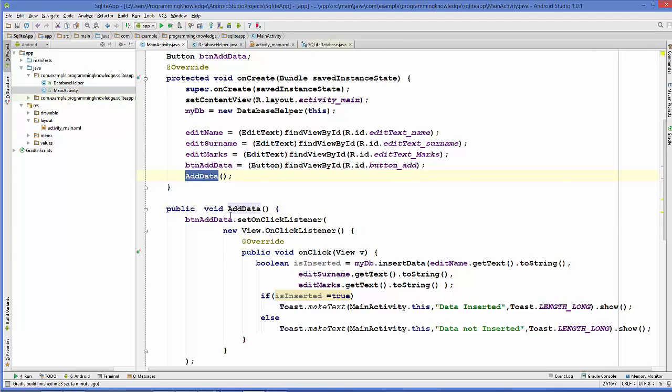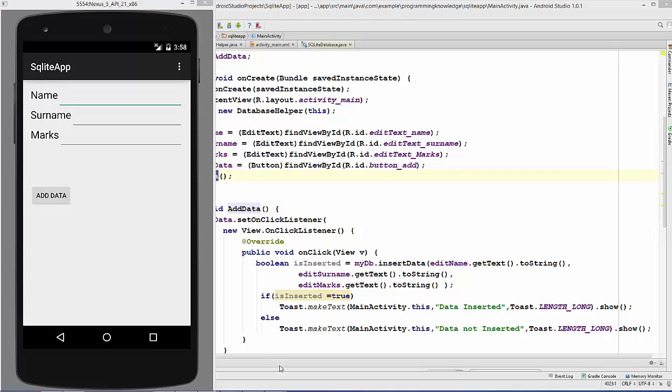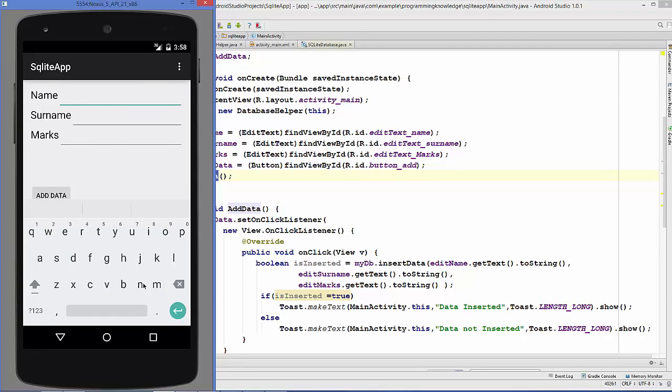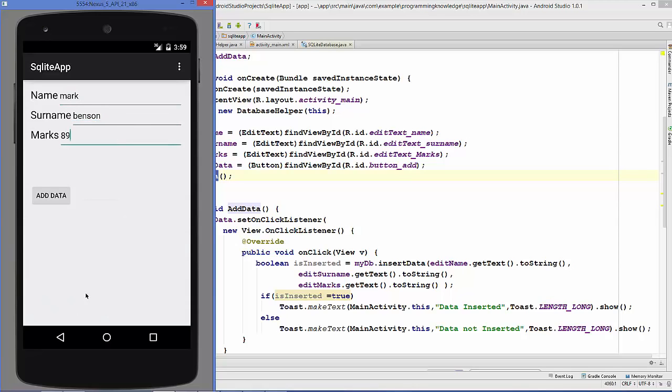And now we are going to run our program. Now our app is running, and you can see three EditTexts. So we are going to add some name, surname, and marks. And once our data is entered, we can click this add data button, and this is going to show a message whether it's inserted or not. So click this, and it says data inserted, right?